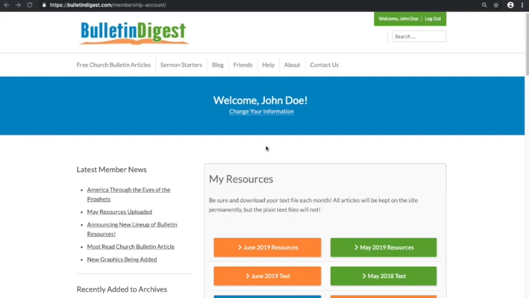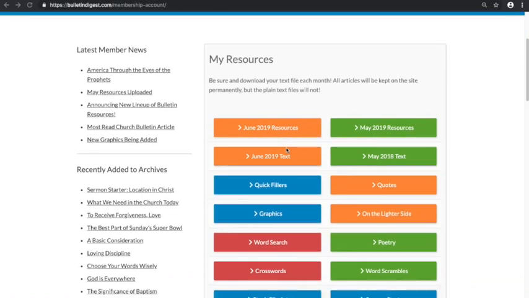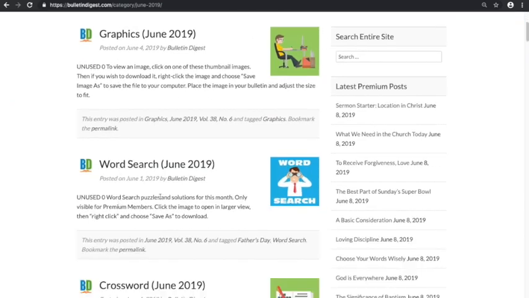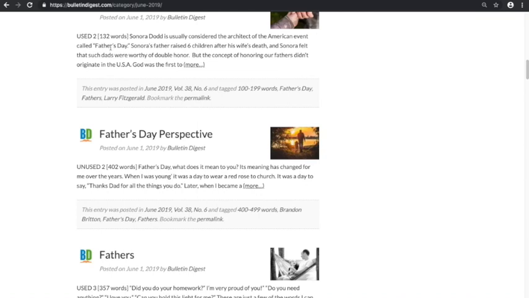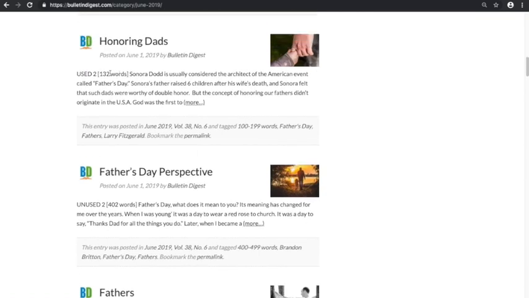One of the greatest things about the Bulletin Digest website is that all of our articles are categorized and indicated with word lengths. This way you can find articles that fit just the size space that you have to work with. To find articles for your certain space that you're trying to fill, you can click on your resources and notice that each article has a word count listed at the beginning of the article.